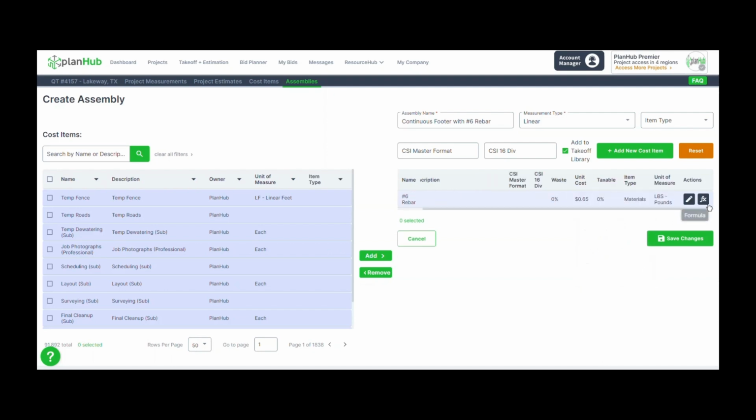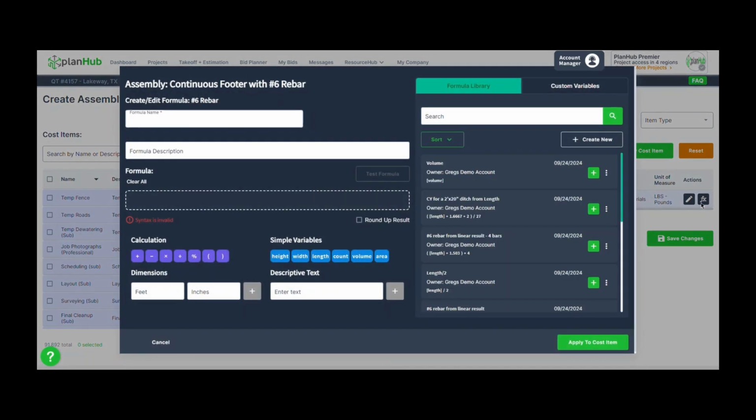Next, of course, I have to apply the formula to the back side of the assembly. In this case, I'm going to be converting from linear feet to pounds of number 6 rebar. I already have a formula built out for this. It's right here. It's number 6 rebar from linear result, 4 bars, which is exactly what I need for this. So I'm going to click the Add button and show you the math that actually is going to apply every time we use this assembly.